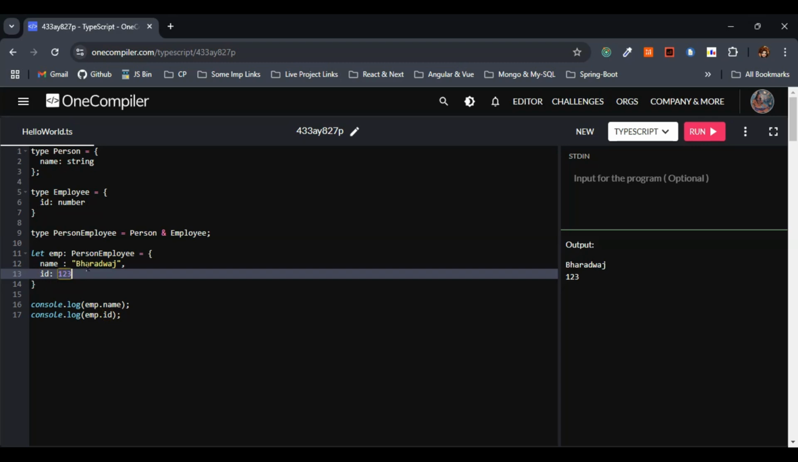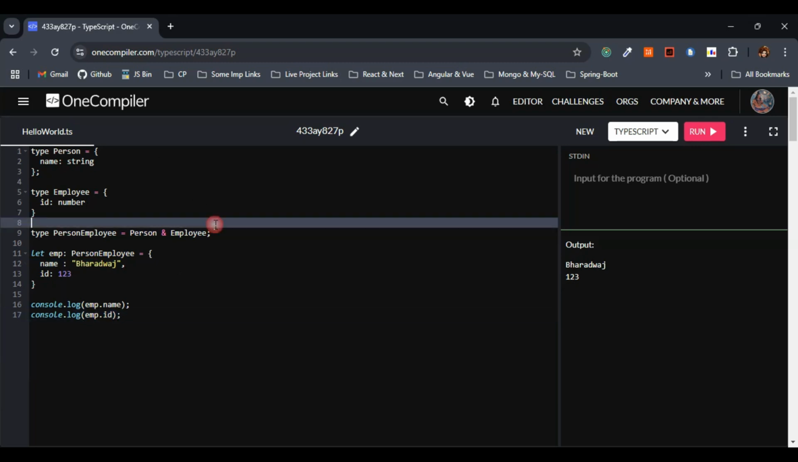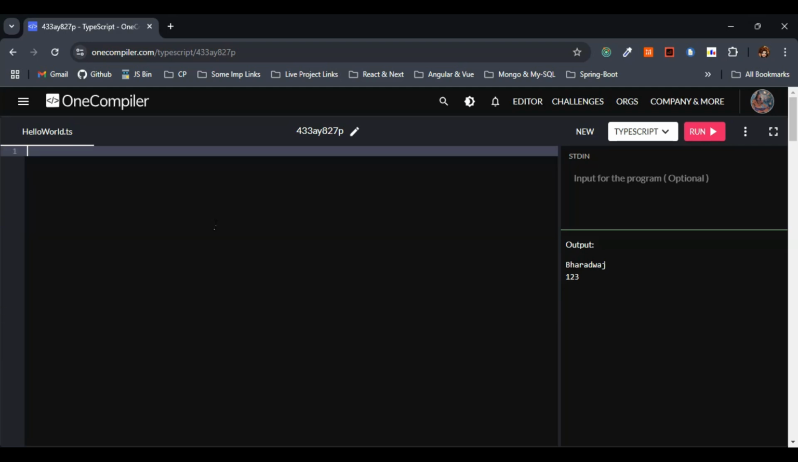I hope here this is clear. I mean, when I log emp.name, I have to get the name, nothing but Bharadwaj, and the employee id. I hope the concept of combining two object types is completely clear. Next, let's see one more example, the function intersection. Let's see the function intersection with an example, right?